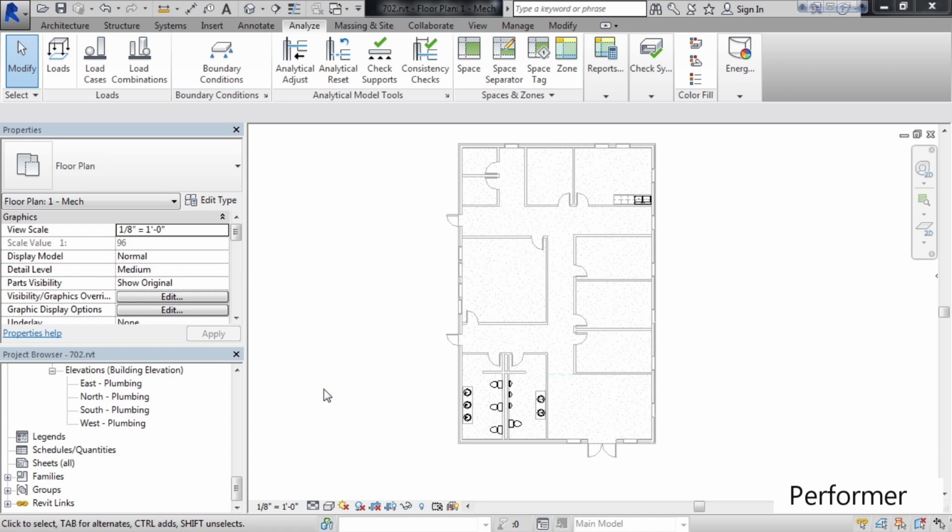The first thing I want to do, especially if you're linking an Architect's Revit file into your MEP project, which we are doing right here. The walls, doors, windows, everything you see is the architect's model. We're working in the MEP model or project though.